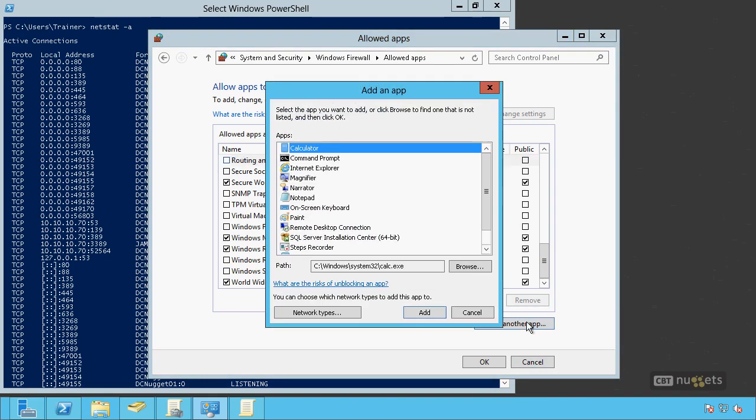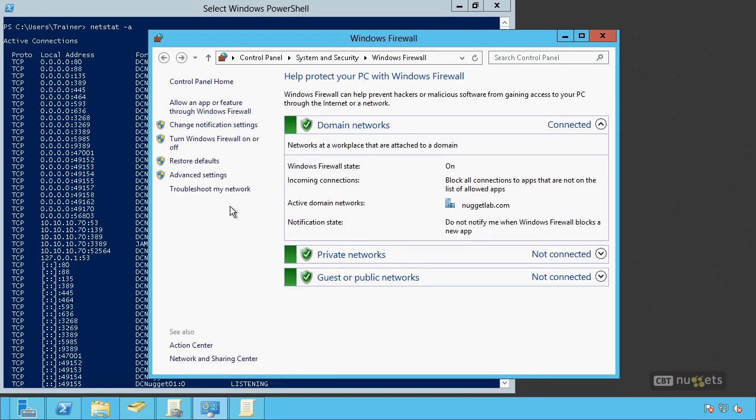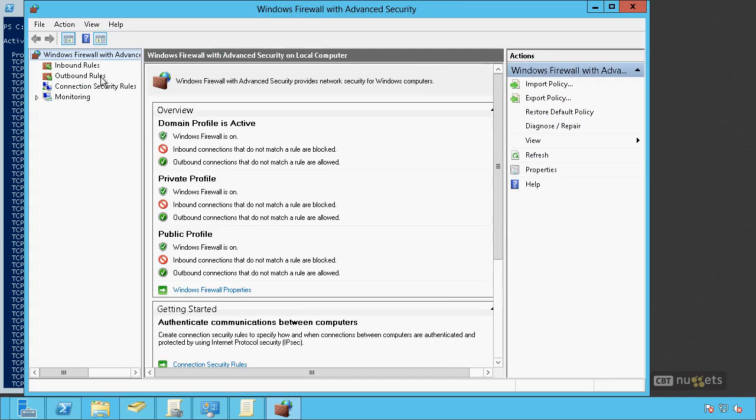You can also allow another app, and then you can just browse for it using the list of installed apps, or you can browse for it here in the file system as well. And then the other thing that we would have here, this is where we get more current with our current topic of WFAS, is if we could go to the advanced settings. And going into this, we have a lot more granularity in the various settings that we can choose.